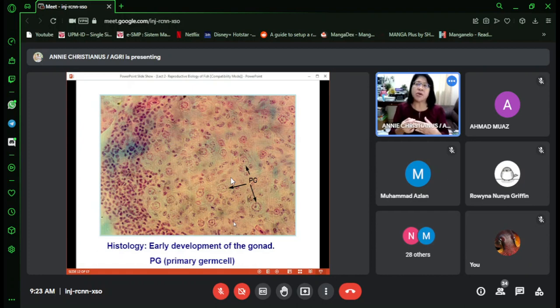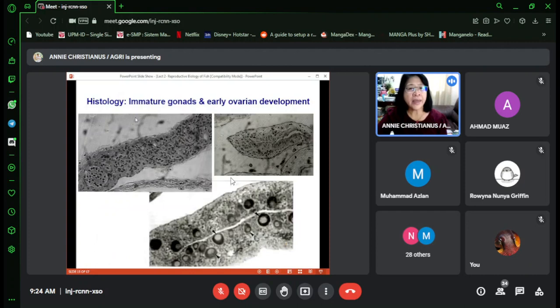You can call it a compound microscope, after you make them into slides. So I can see this early development of the gonad. I don't know whether it has developed yet. So they have primary germ cells. PG is primary germ cell. These are the ones that will develop into the sex organs, I mean the gametes, later. This is a primary germ cell, but at this point in time we do not know whether it's male or female yet because it's not matured. Okay, this is histology.